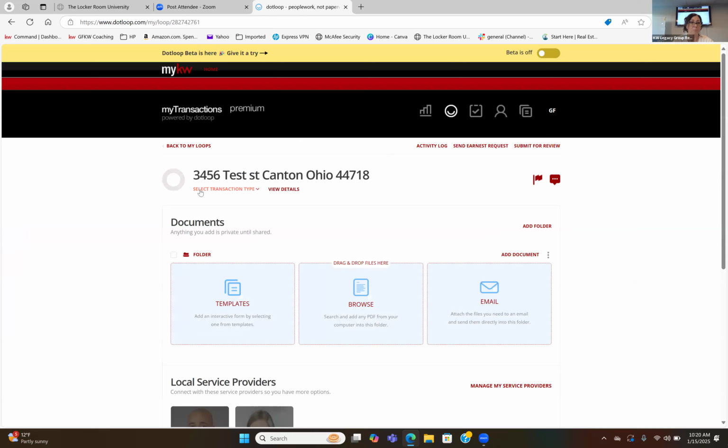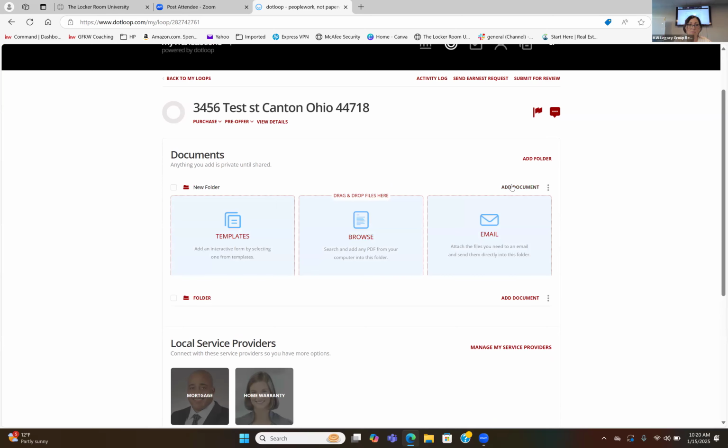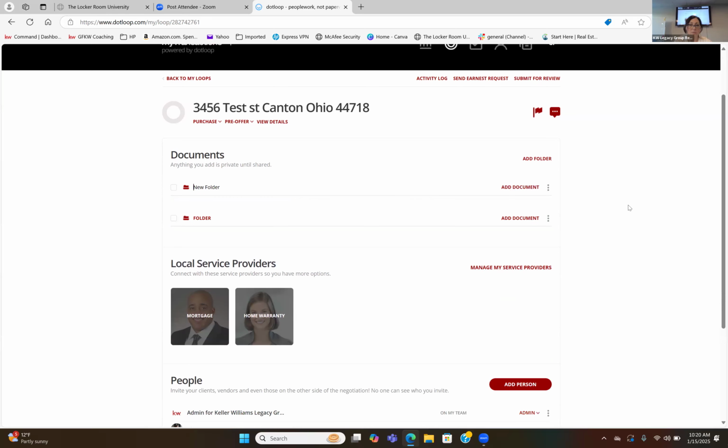All right, so here's my loop. The first thing I do when I work my way down is select transaction type. I'm just going to go with purchase. And I'm going to say pre-offer. And then I'm right in my documents section, we've got some folders. So you can add multiple folders if you want. So for right now, let's just have 2 folders.